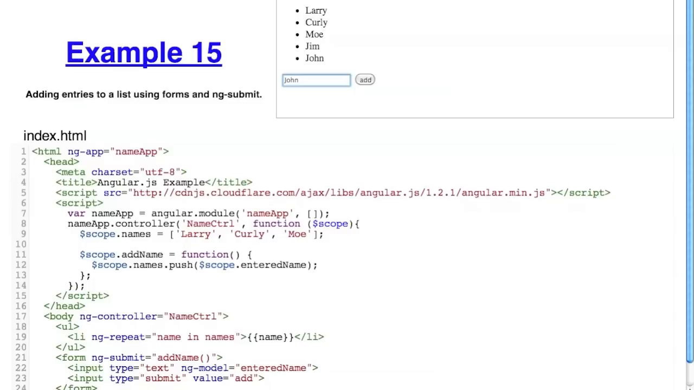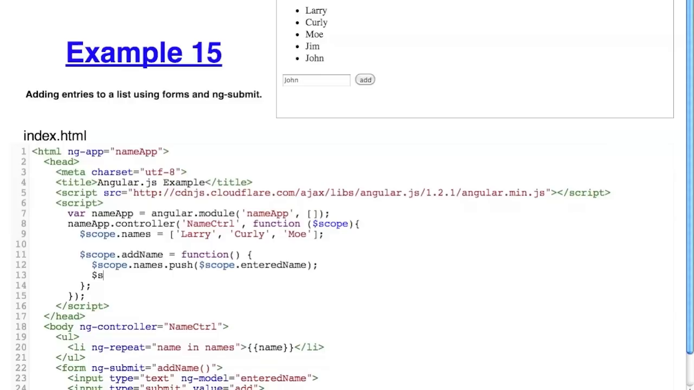Yeah, so I could change the model. The thing that's responsible for this is enteredName, right? This text input is bound to enteredName. So yeah, that's a perfect idea. Right here, I could just say scope.enteredName equals an empty string. That's what the next example does. It says scope.enteredName equals empty string. So now if I type Jim and hit enter, that gets cleared.